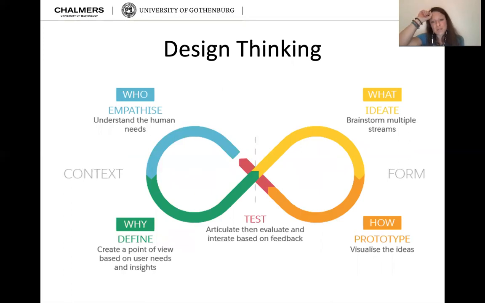Now, one more thing that I wanted to bring up, because it ties this how and what in as well, is design thinking. So we start out in the context where we define a why, like why are we doing something in the first place? We create a point of view based on user needs and some insights that we had. And that is only possible once we've understood for who this is. So messed up, we start with the who, of course. So we need to empathize and understand the human needs that are driving a certain design need.